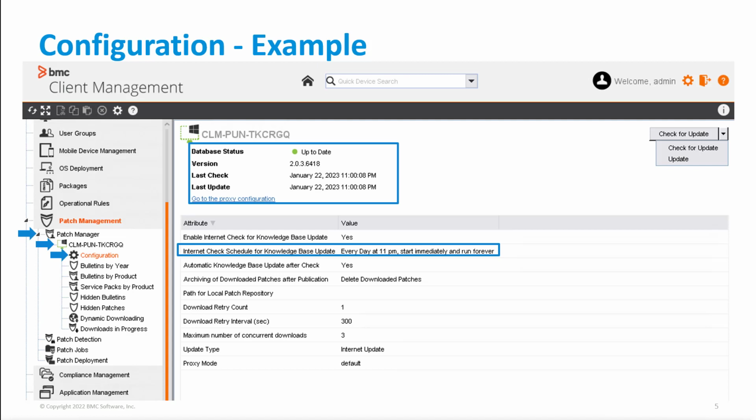Whenever a new patch KB is acquired from BCM's patch vendor Ivanti, it will update the patch manager's KB and send it to the master server.